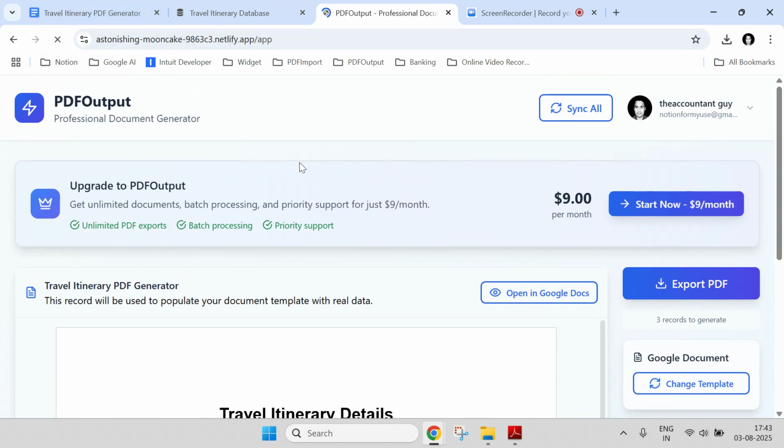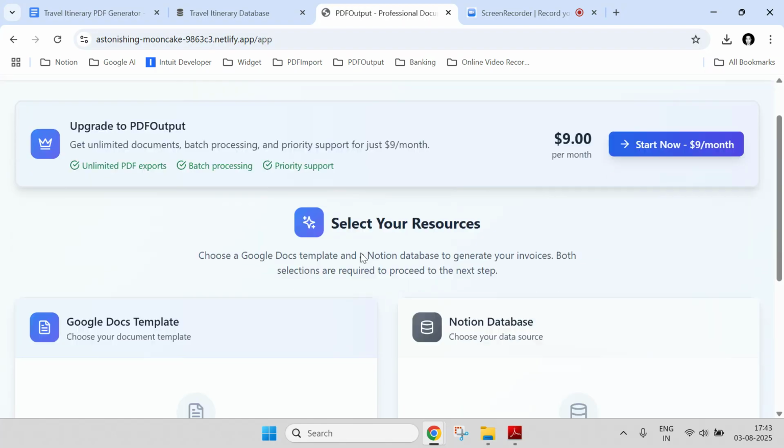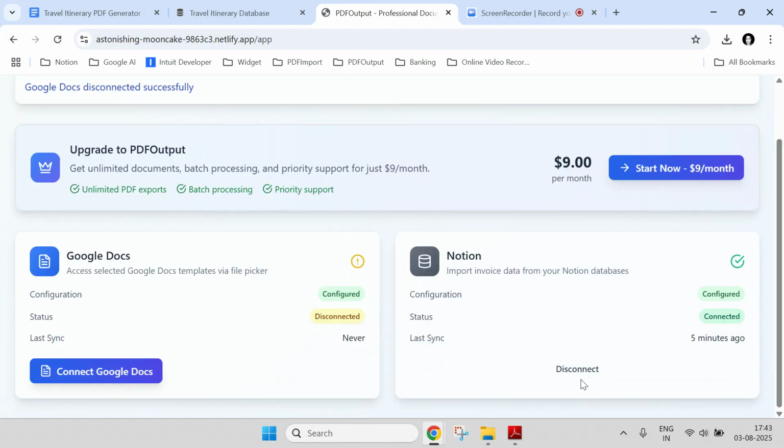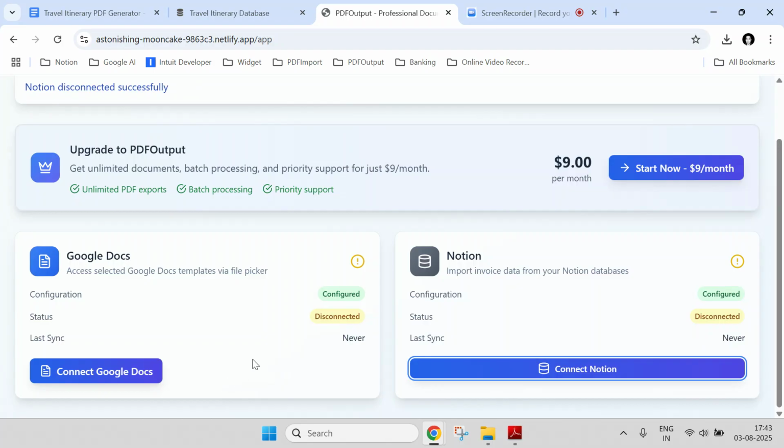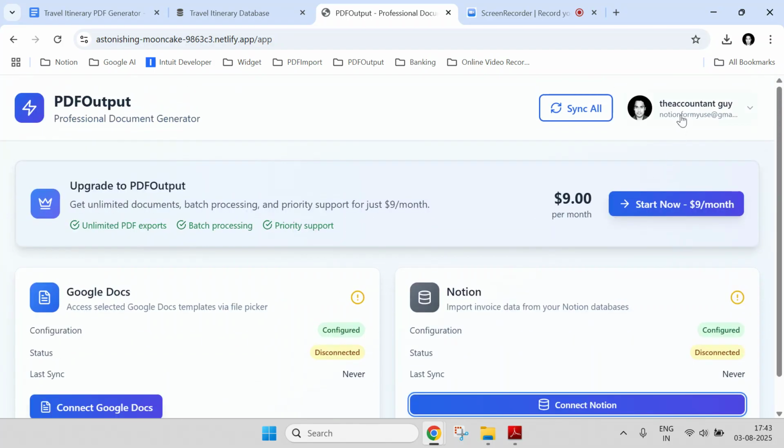If you are in need of adding a new Google document or a new database, simply disconnect and simply reconnect with the fresh files, and it will automatically work. Okay. So that was it for the entire demonstration.